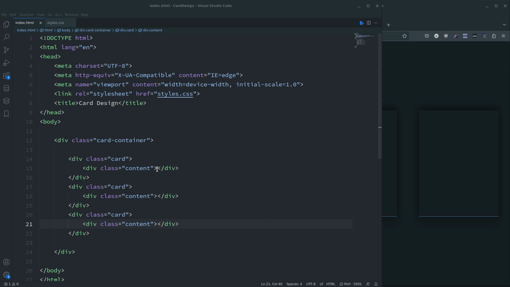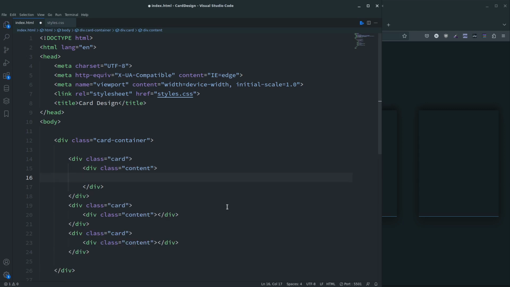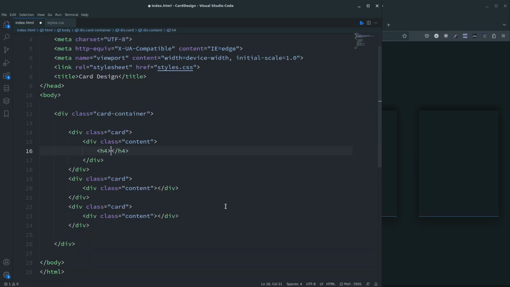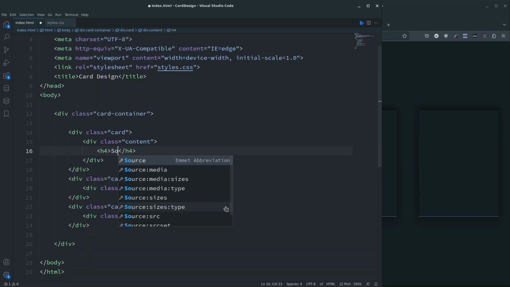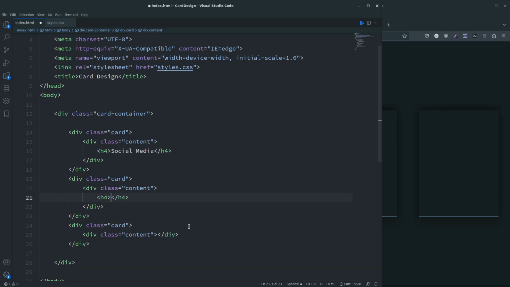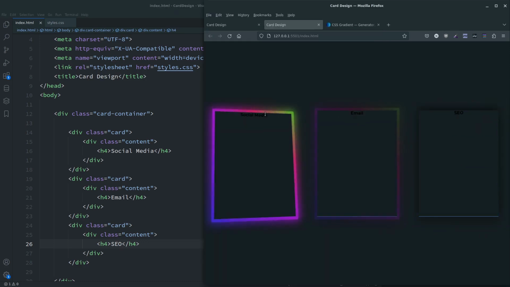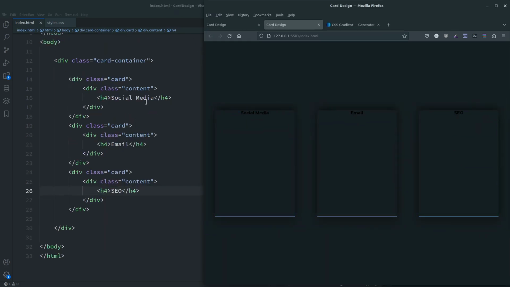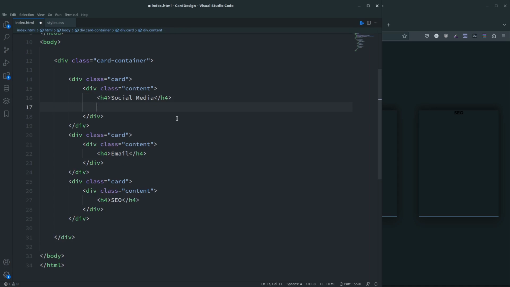I think in here, put a H4, and this one was social media. In here, H4, this one was email. Here, H4, I think this one was SEO, save. You can see them up there. So we'll style them in a minute.